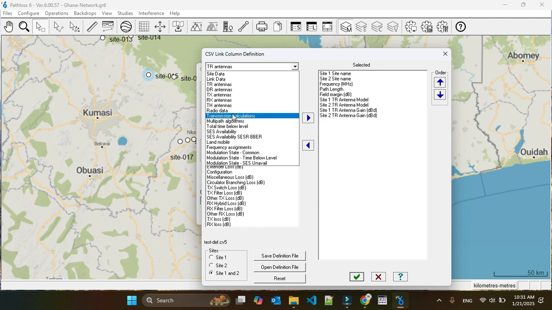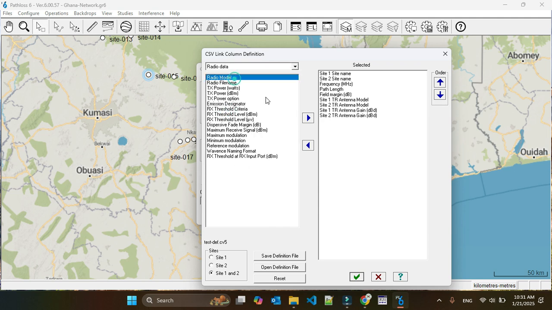Then let me go to the radio data. I want the radio model, the threshold level, and TX power. Okay, TX power I want to be before the threshold, for example. So now this will be the output of this file.